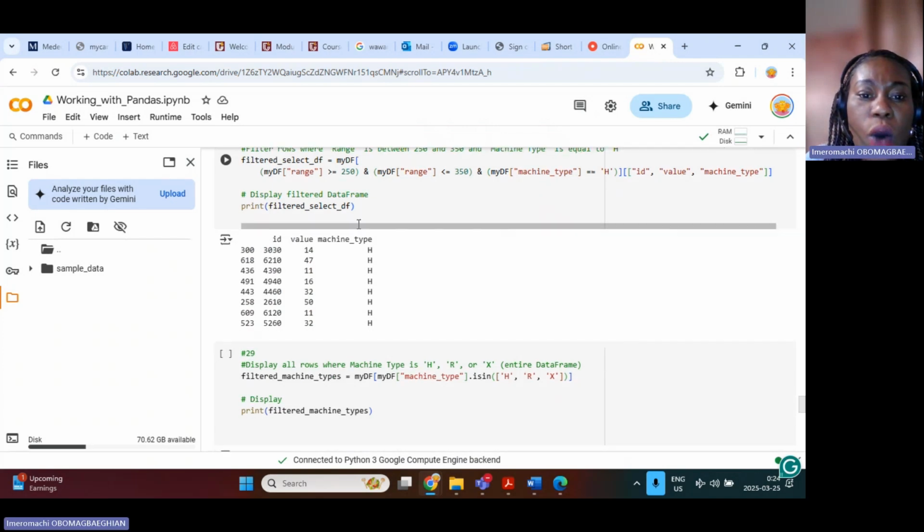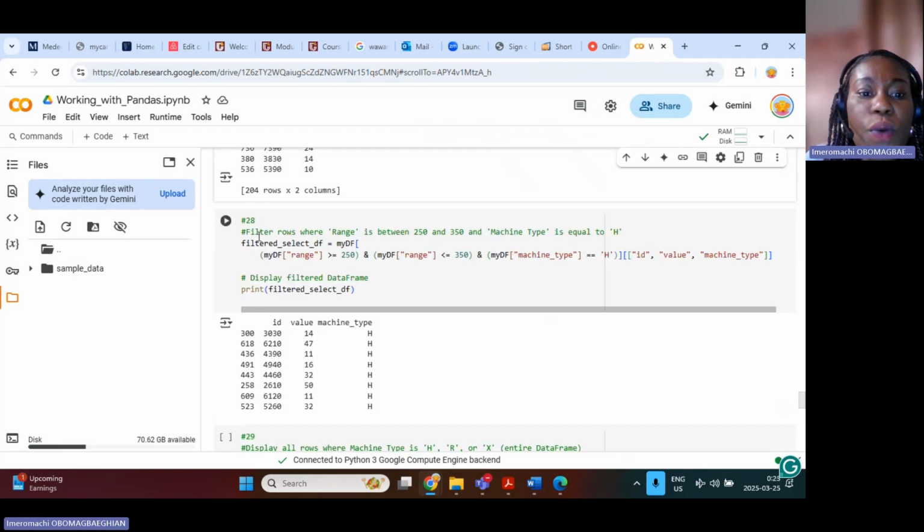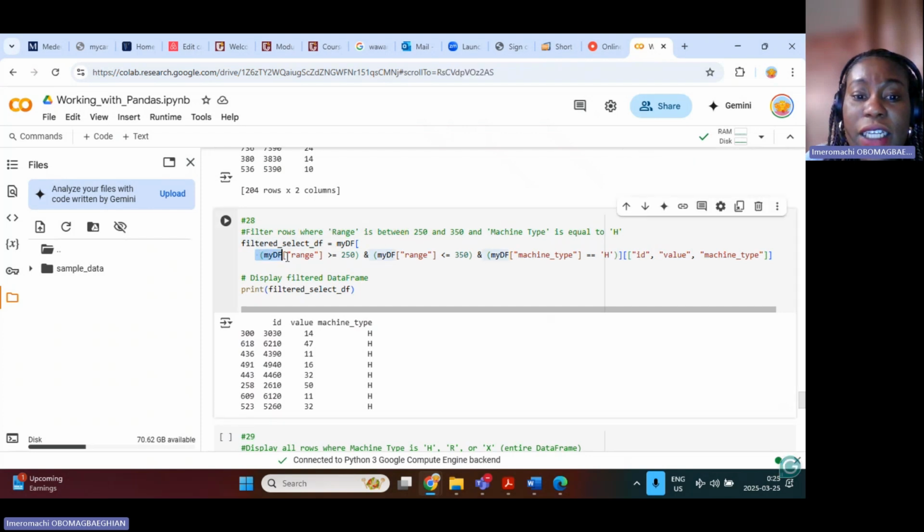For 28, we've already filtered, just like in a previous example, rows where the range is between 250 and 350. And then we also want to add another condition. So we're using this and here because we're adding another condition. We're calling the data frame, and we're saying look for places where our machine type, which is the column machine type, is equal to H. That is, the string H.